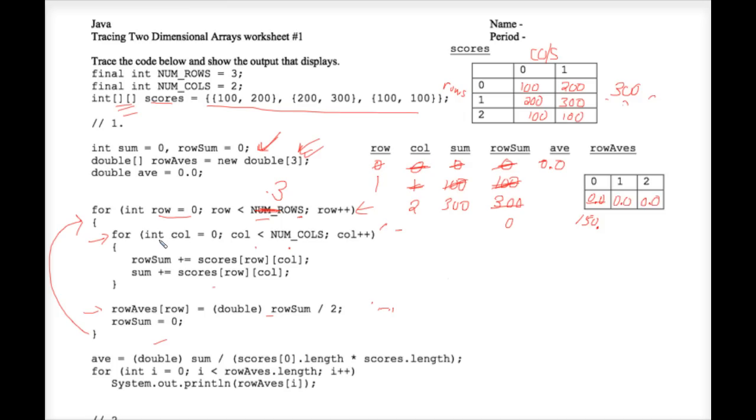So, int column equals 0. This declaration initialization statement acts as if it had never been encountered before. In fact, column was out of scope there for a while, and it didn't exist for a short amount of time. And column is coming back to life, and it's being set equal to 0. And 0 is less than 2. So we go through the body of this inner for loop again.